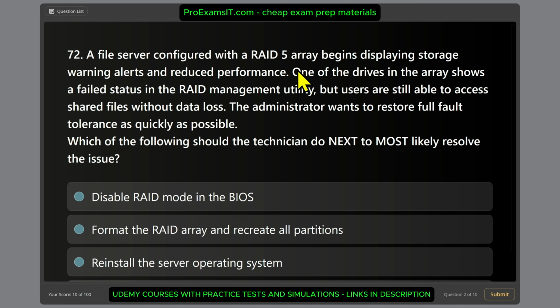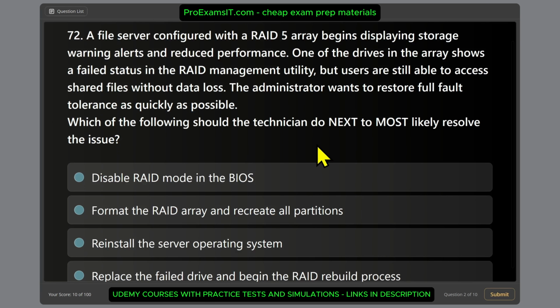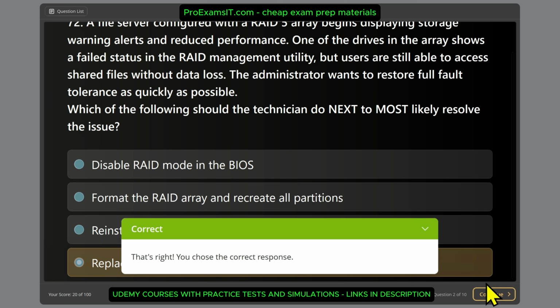So we have RAID 5 here. For the exam, you need to know RAID 0, RAID 1, RAID 5, RAID 6, and RAID 10: what they do, basically, what they offer, etc. I might make something like a simulation about these RAID arrays, so it's easy for you guys to remember them. So let's come back to the question and see the right answer here. That will be to replace, of course, the failed drive and begin the RAID rebuild process, right?